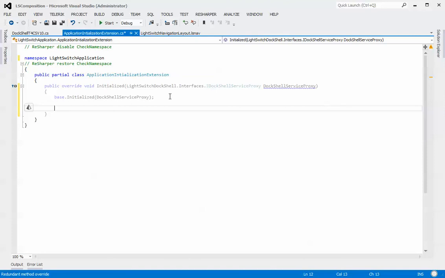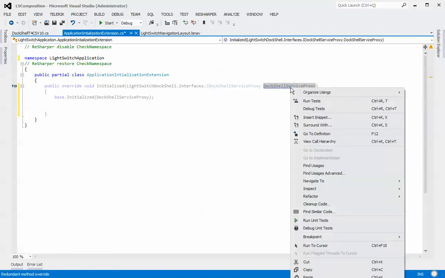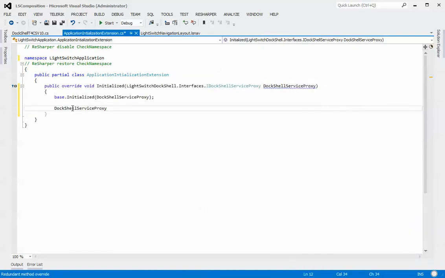In this case, we want to take advantage of this DockShell service proxy that's passed into us. You can get a hold of the DockShell service proxy in a number of ways. Because it's passed into this method, we're just going to take advantage of it here. But you could have done it this way also. If you type application.current, you should be able to get a hold of the same instance. That's because that's also code generated for us in that code-behind file within the transform C# file that you generate.